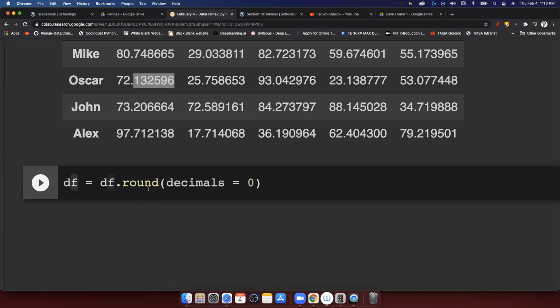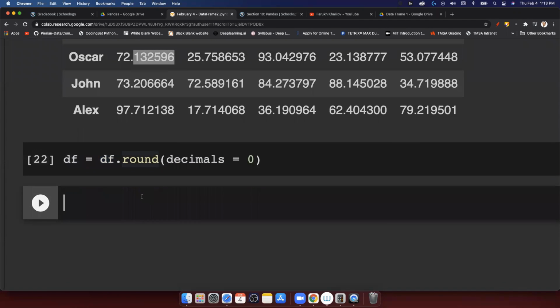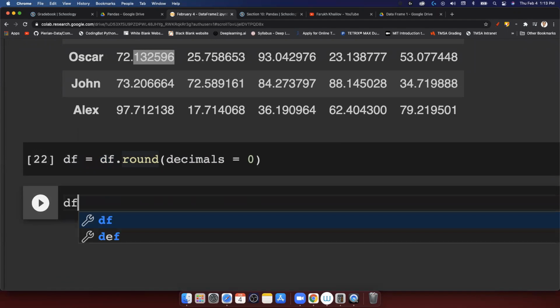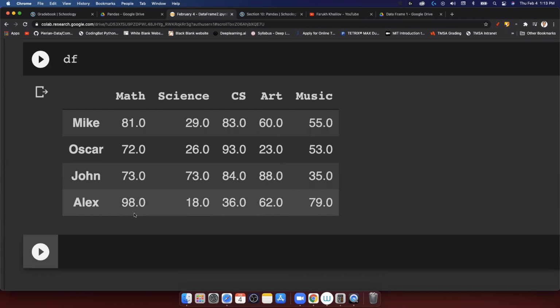So I'm just running that. You see, it's already been saved. Now, if I call my DF, perfect. So right now, I have my very clean data.